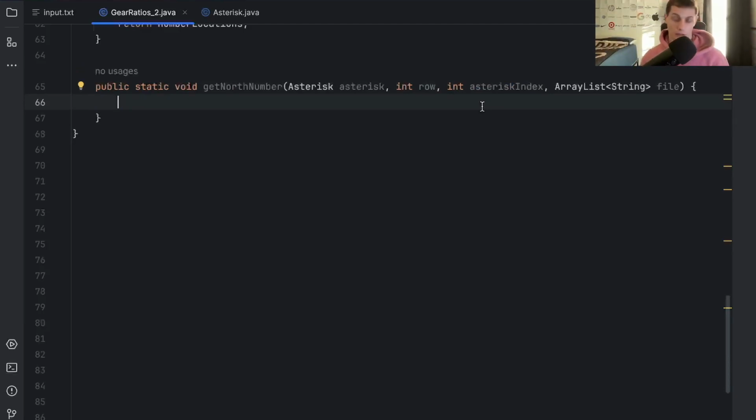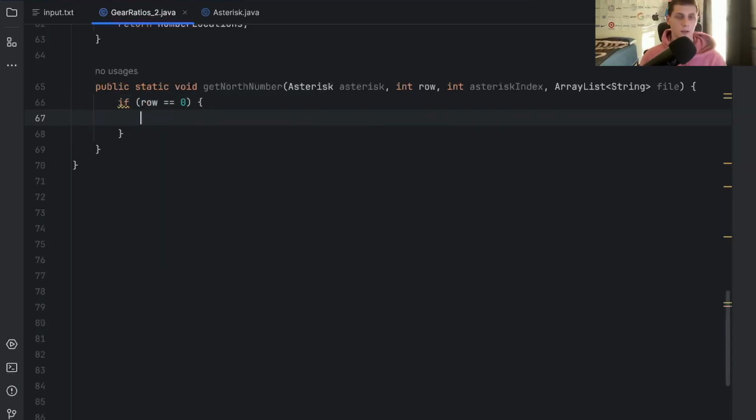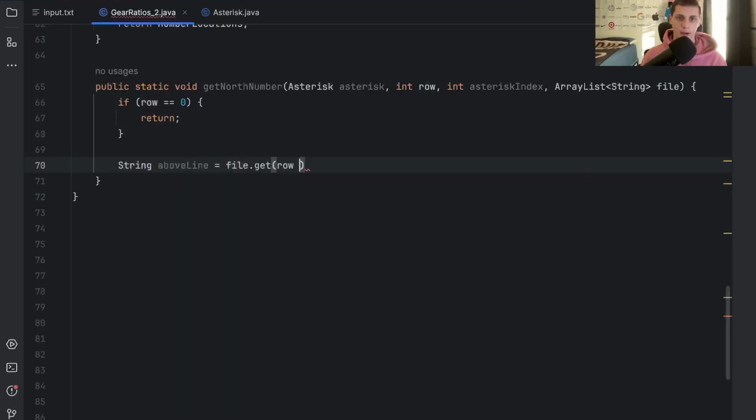So our first case that we need to account for is that the asterisk can be in the top row. If it's in the top row, then that means that there can be no numbers above it. So therefore we can just say if row is equal to 0, then we just return. We don't need to do anything here. Otherwise, we need to go ahead and get the line that is above this asterisk. So we're going to call it above line, and we're just going to do file.get the row, but -1.